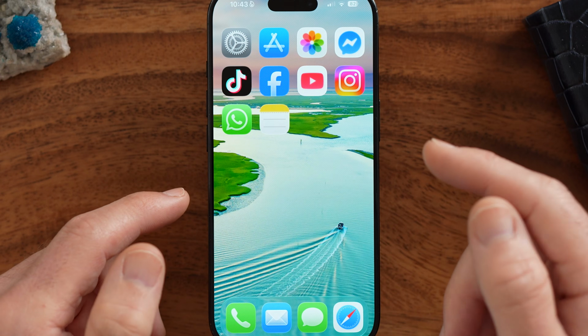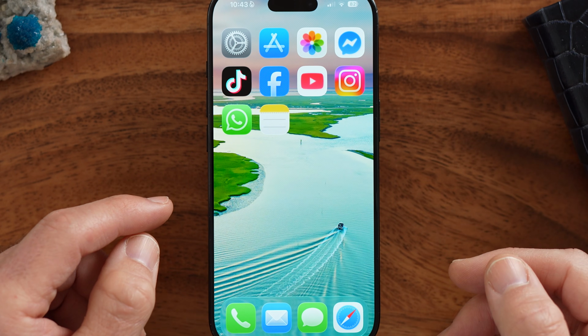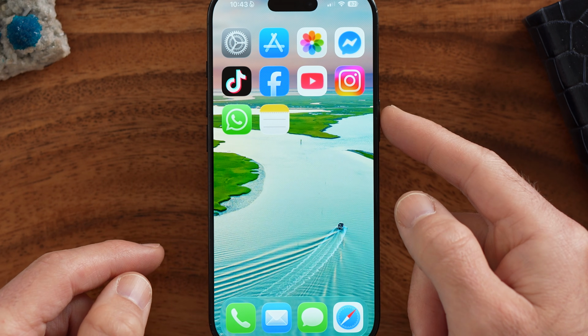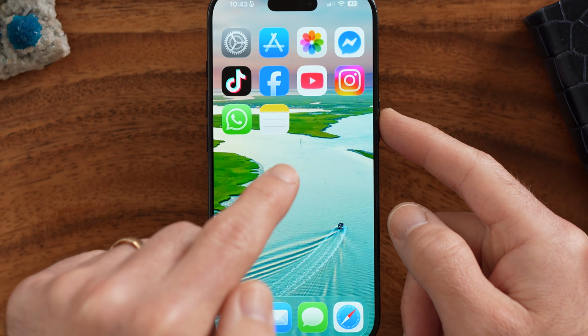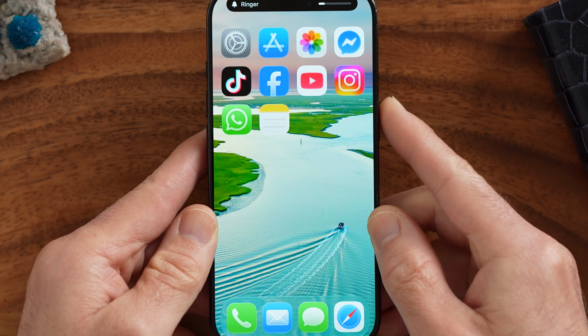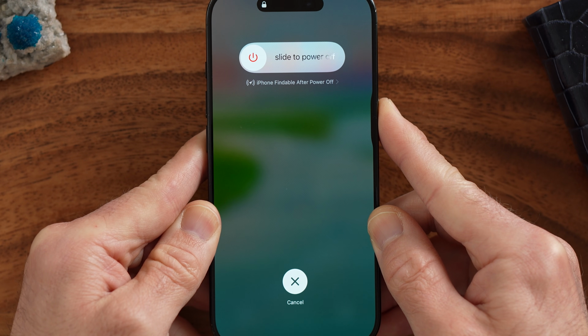The last thing you can do if you're still not getting them is a force restart on your iPhone. To do that, we're going to press the volume up, press the volume down, and then press and hold that side button until you see an Apple logo. So I'll show you how that works. Volume up, volume down, press and hold that side button. Keep holding it even though it says slide to power off.